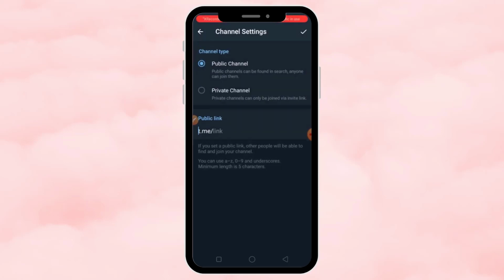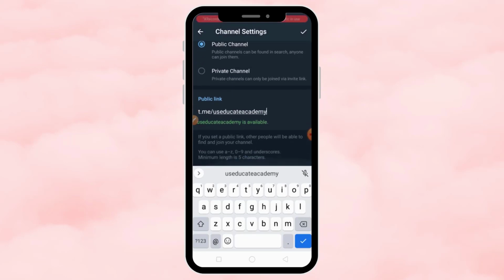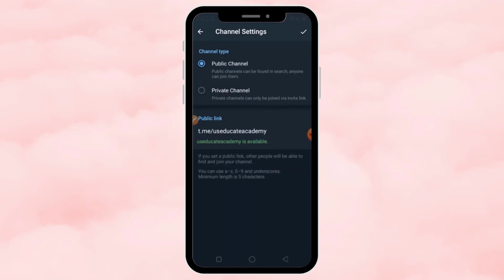So now I'm not going to upload an icon, so I'm going to click on the next or the tick mark, and this will ask me to customize my channel, whether it is public or private. So now I'm going to click on public, and this asks me to create a channel name. I'm going to enter US Educate Academy, and this is my public link, and using this link I can share it as an invite code, or I can invite members and make them join in this group and grow my audience.